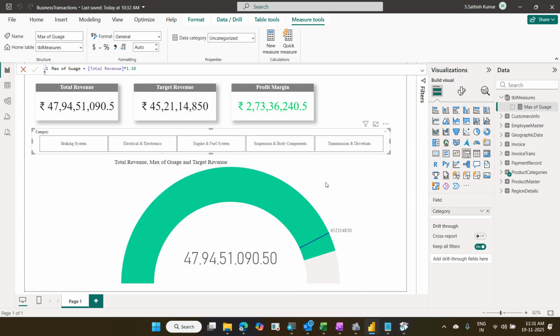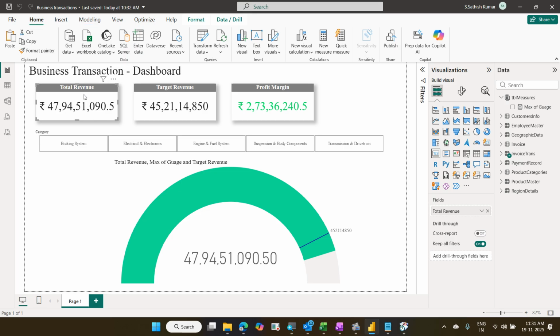Okay. Now we have inserted some cards. Card 1, card 2, total revenue, target revenue and profit margin. We have some cards, and we have seen the slicer also. Let us see the new card.